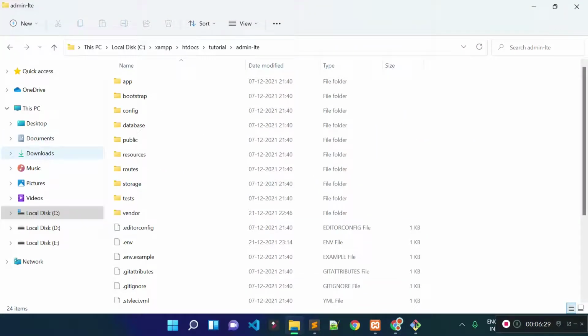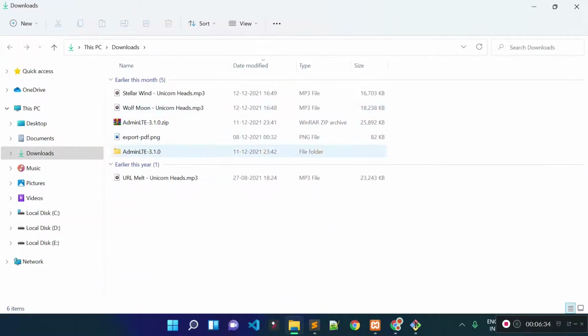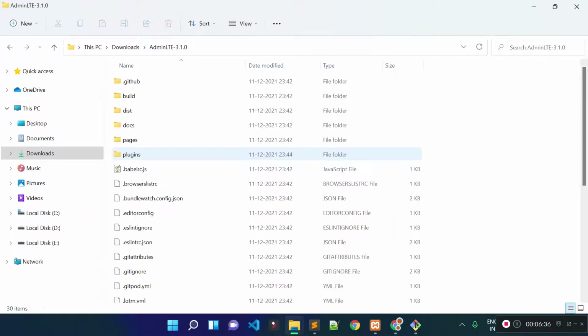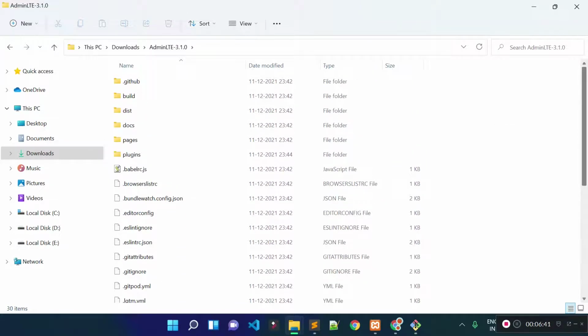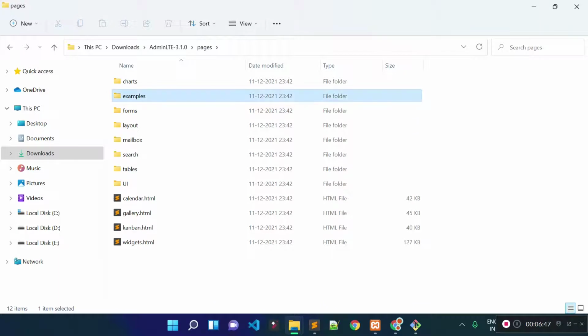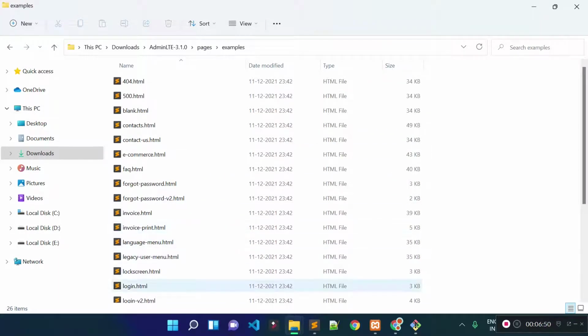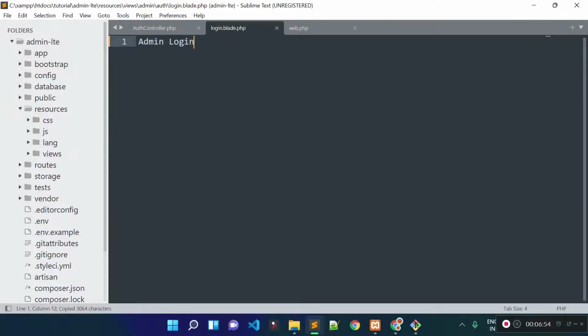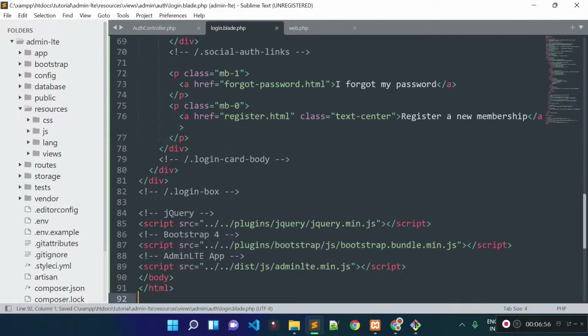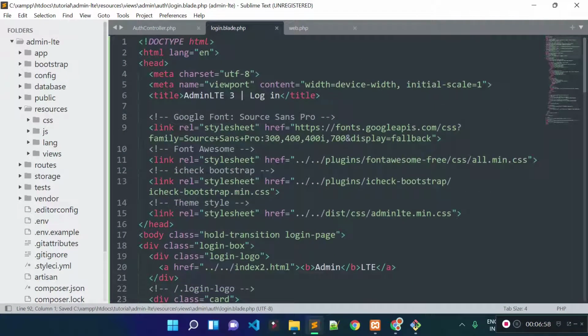I have already downloaded AdminLTE theme inside my downloads folder, and I extracted the file to this AdminLTE folder where I have all the HTML files and assets inside this folder, which I can use for our admin panel. Let's find the login.html file, which is under pages folder and then under examples folder. Let's open this login.html file, and let's copy all the code from here and paste it inside our login.blade.php file, which is our admin login view file.